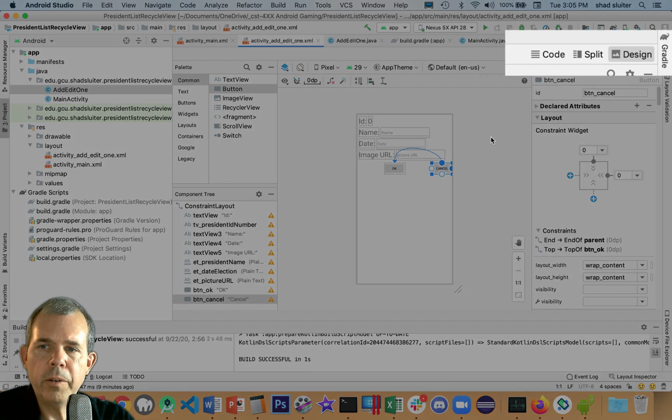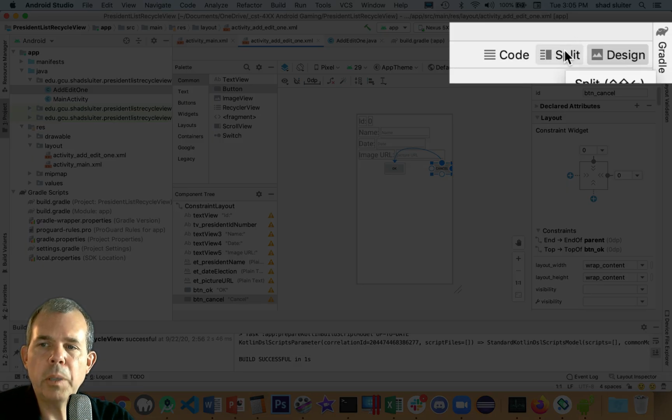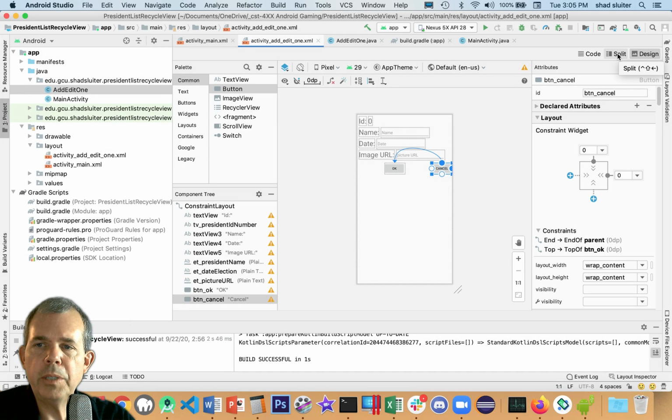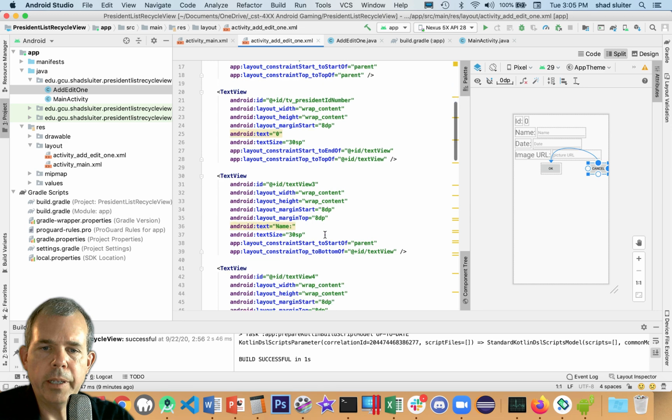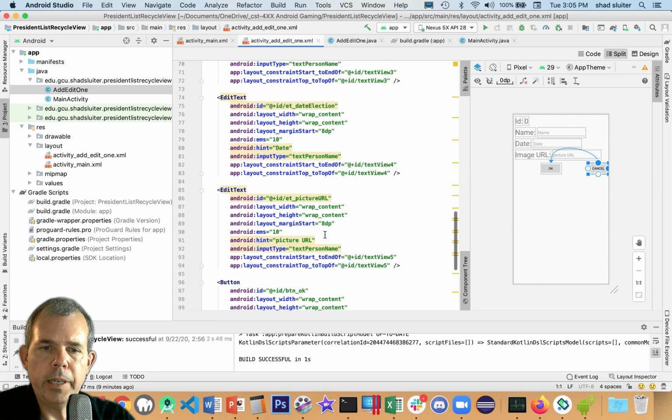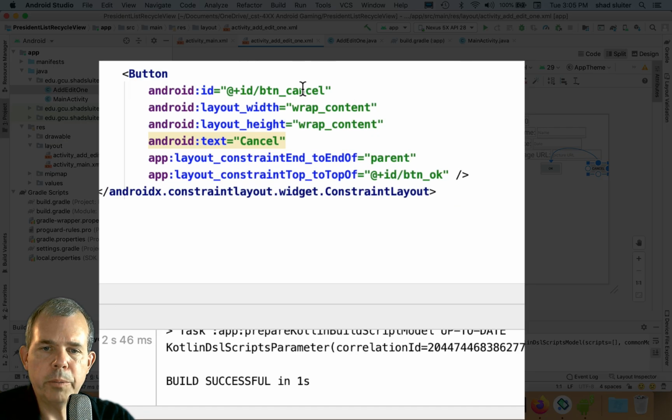But don't worry, we can go and change this in the code. So I'm going to go up to the top right here, choosing split, so I can see the XML code that I'm working on right here. So what do we got here? The cancel button, that's what I'm looking for. So edit text, come down to cancel button. There we go. And the constraints.